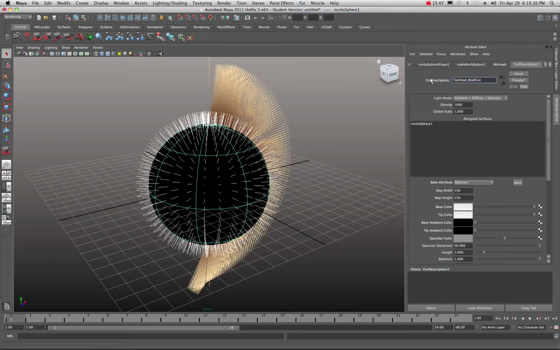Maybe you had a haircut like that when you were a kid. Okay, anyway, we'll name it top head bowl cut.